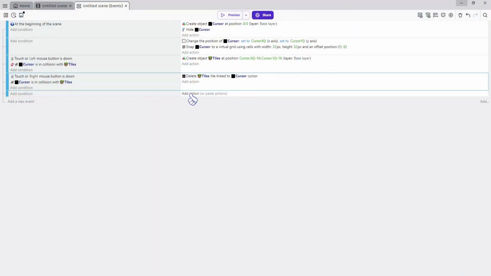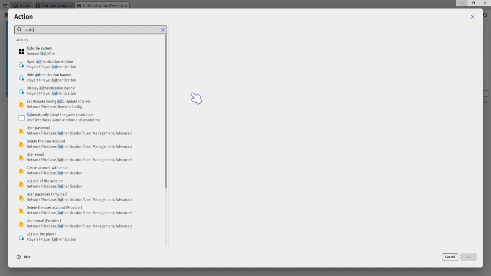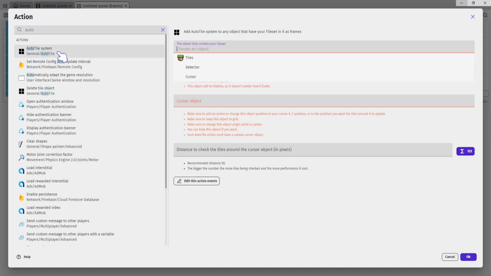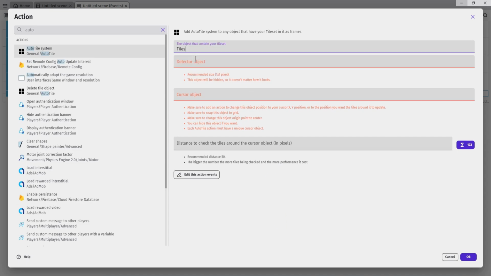In the last event, we leave the condition empty. Then in the action, we search for AutoTile system. In the first field, we enter our tile object. In the second field, we enter our detector object. And in the third field, we enter our cursor object.